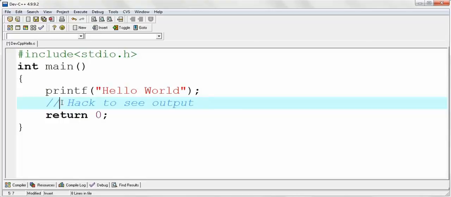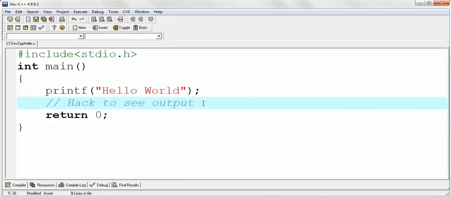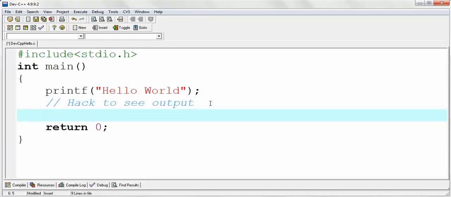If you write a line in your program starting with 2 forward slashes, that line is a comment in your program. It will be ignored by the compiler. While compiling, it will not be considered a valid C statement. It will not be considered a C statement to be executed. And now I'll write 2 C statements.